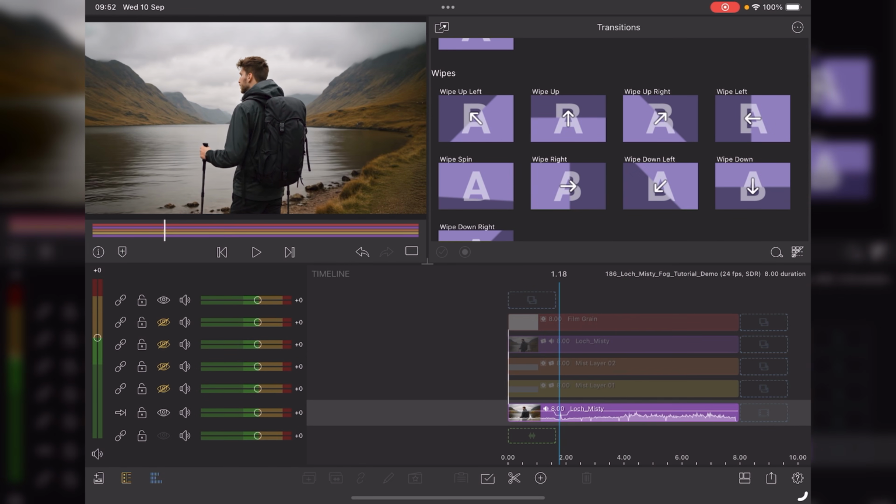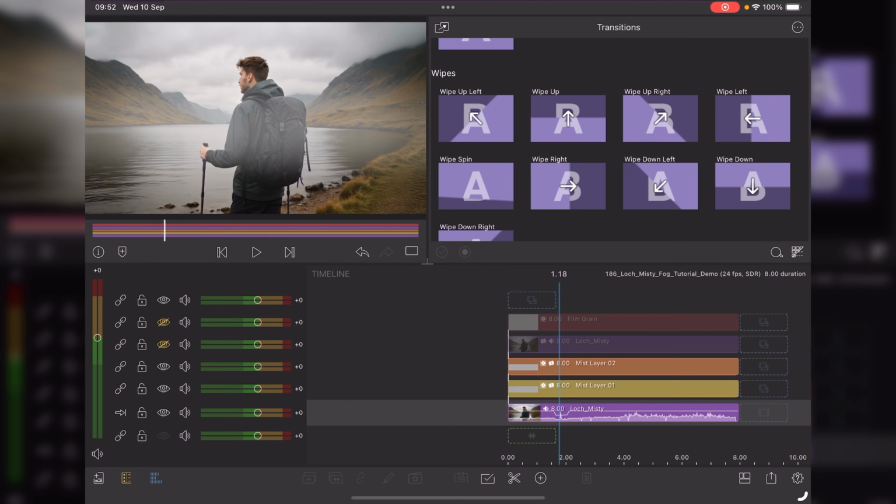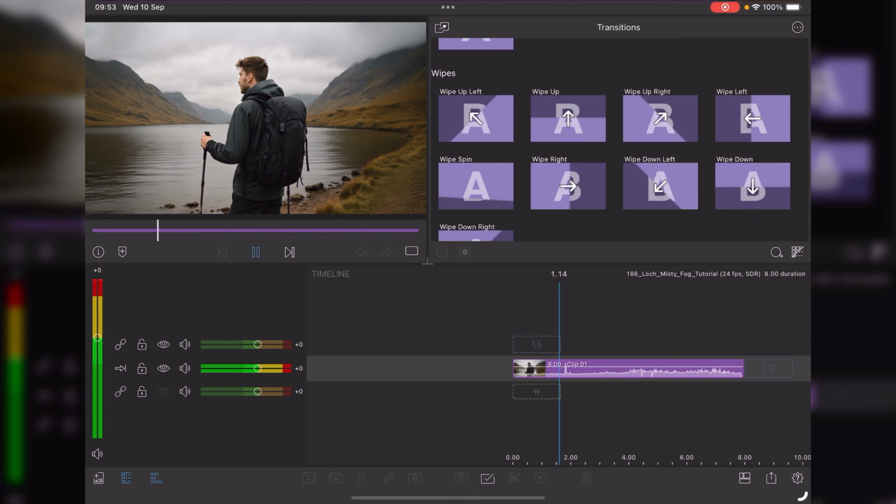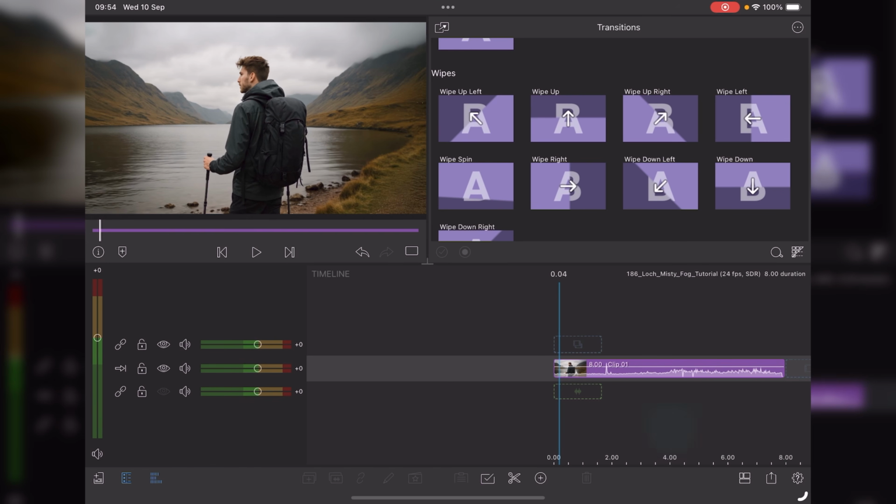Sometimes you just need a little bit more atmosphere. So today I'm going to show you how to create mist in LumaFusion and give your videos a more cinematic vibe. Let's get started. Okay, so I've got this 8-second clip on the go. What we want to do is add a nice band of mist across this area here. So how do we go about that?